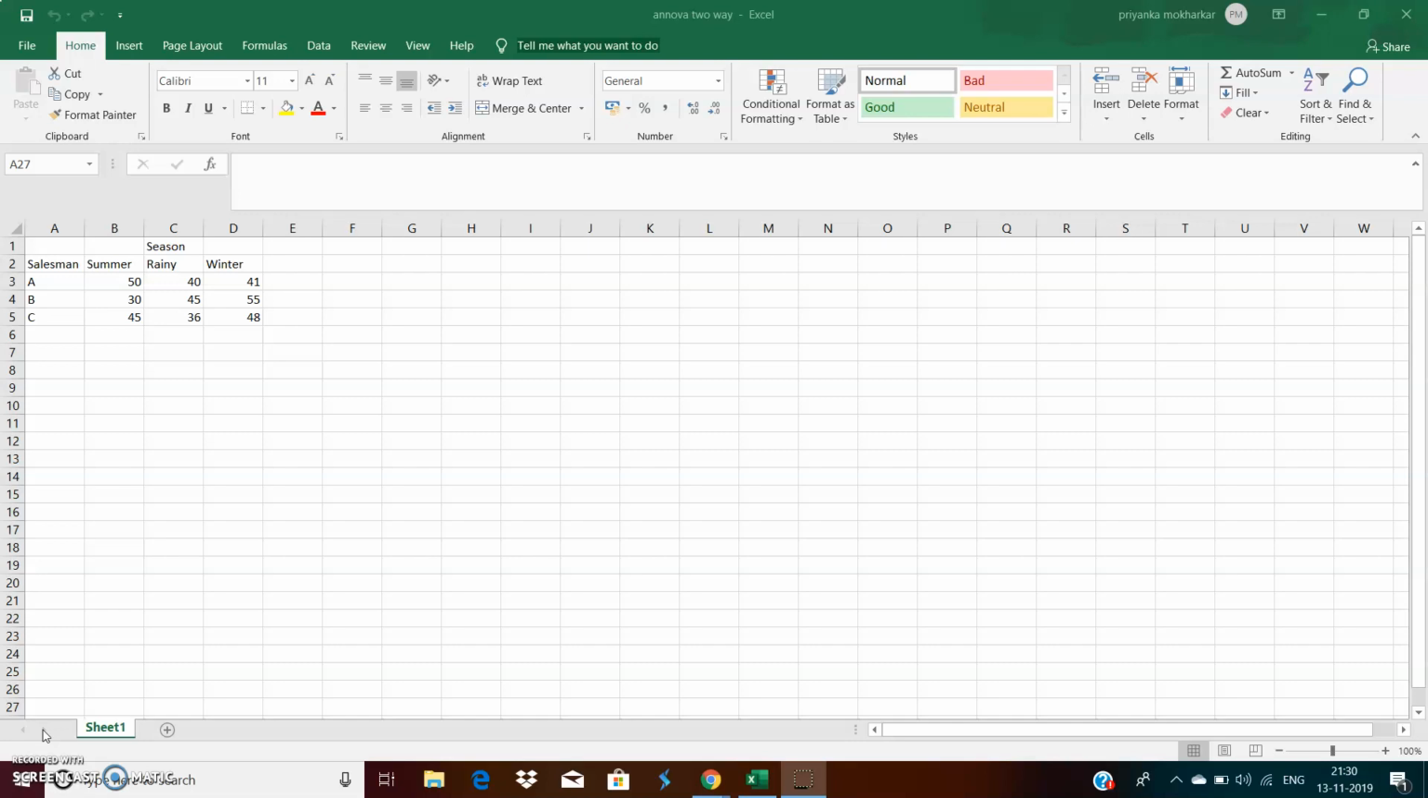Here we take an example. In a cosmetic company, the sales manager makes a performance report on three salesmen during three seasons. Check whether there is a significant difference between salesman performance between seasons using a 0.05 level of significance. Here we have three salesmen, A, B, C, and three seasons: summer, rainy, winter. We have to compare the performance of salesmen between different seasons. So, the null hypothesis is that there is no difference between the salesmen or seasons.